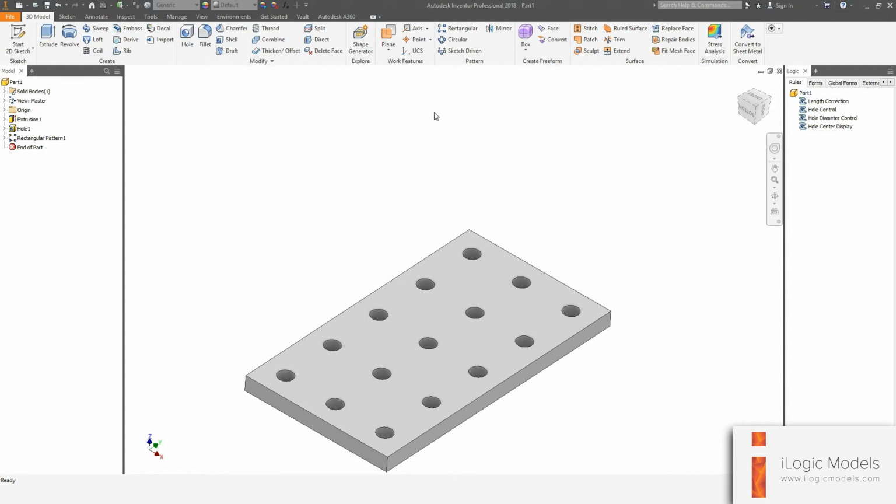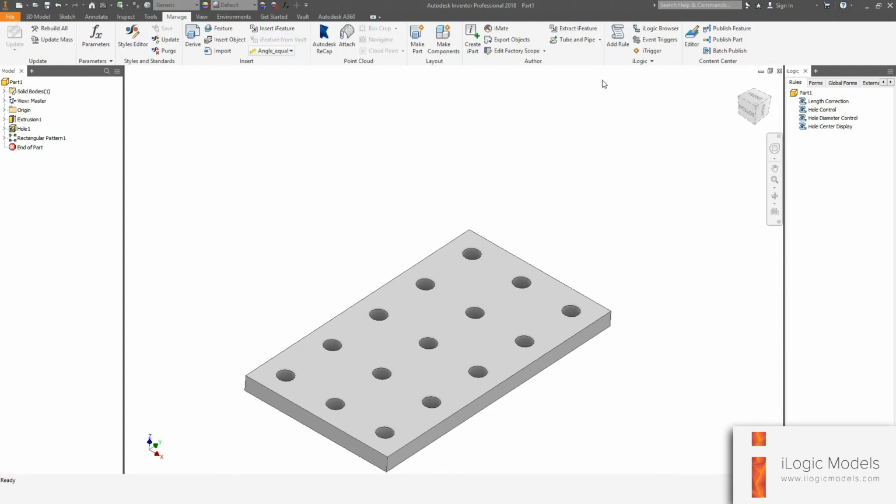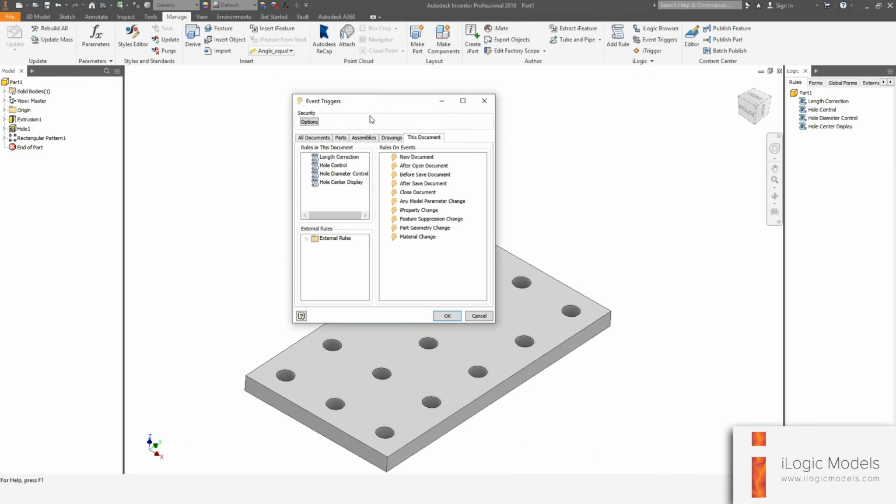Something I'd like to do, just to make sure that your rules are always running, is to add the rules in your event triggers. I'm going to go to Manage, the iLogic section there. We're going to go to Event Triggers. And then this is the list of your rules. So those rules would be those ones over there. And then all we do is we drag it to a specific event.